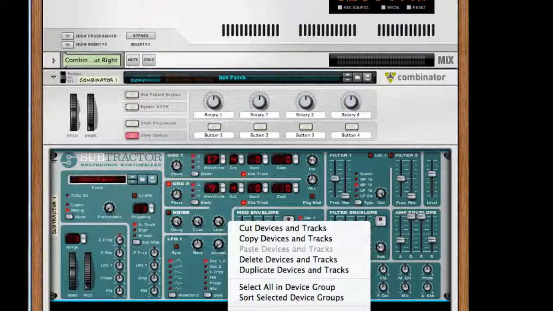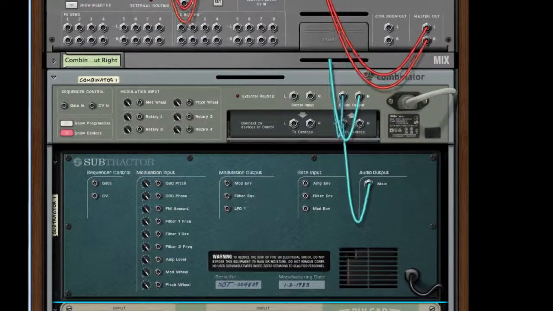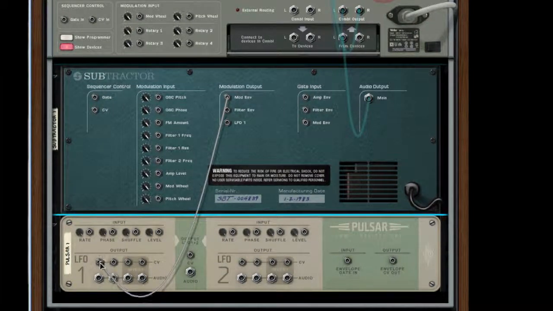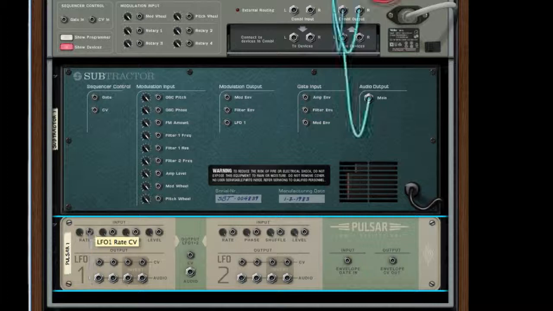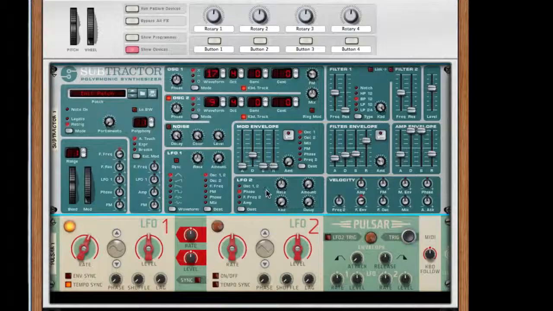we want to create a pulsar. And we're going to hit tab to flip it over. We're going to take the mod wheel and attach it to our CV. I think it's our rate, but I'm not sure. Nope, it's still, what is it, mod wheel? Yep, CV. Sorry, my bad, I was connecting the wrong thing.